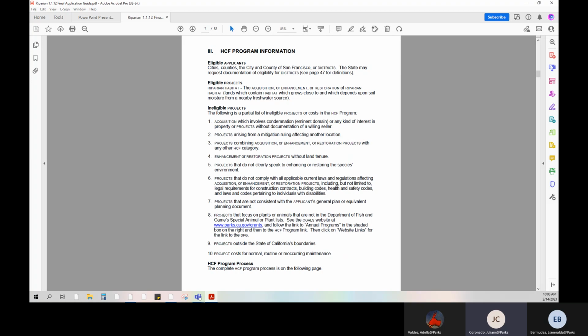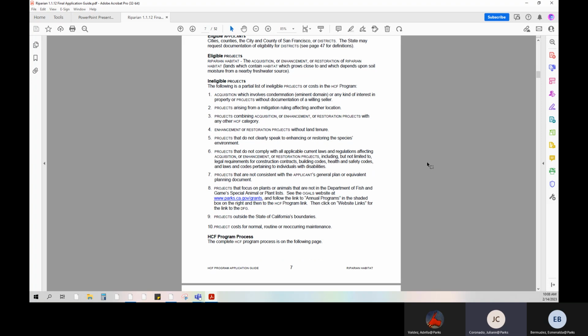Eligible projects. Please refer to the Habitat Conservation Fund category chart we reviewed earlier in order to view examples of eligible project types. Ineligible projects. In the middle of page 7 is a list of ineligible projects, such as projects arising from a mitigation ruling affecting another location are not eligible. Please review the specific list of ineligible projects to ensure that your proposal will be eligible.